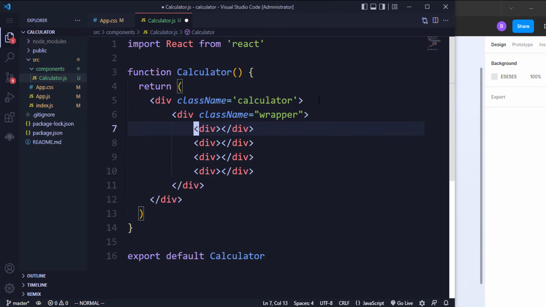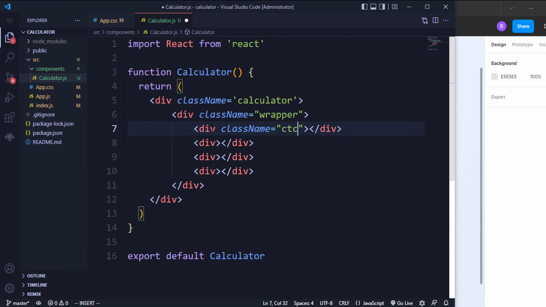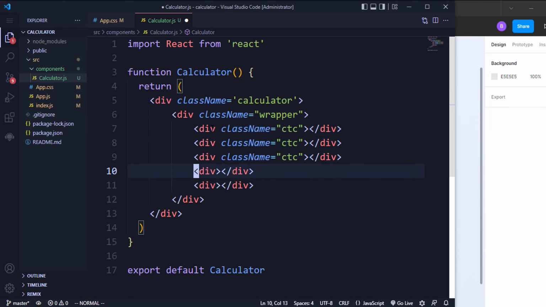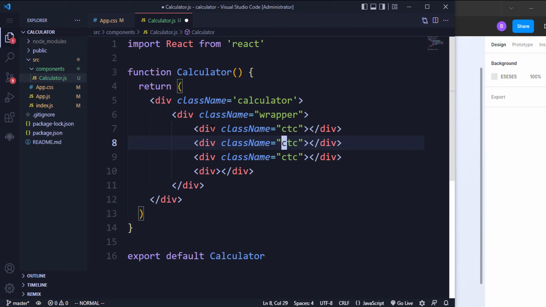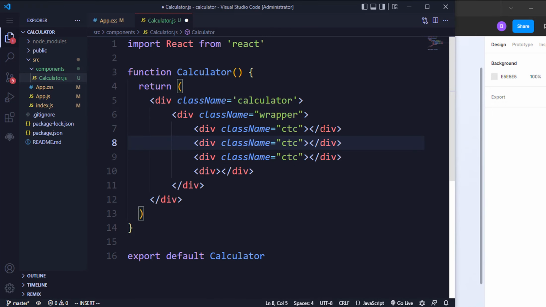So 3 of these are going to have a CTC class. So let me just put a class name. I'm going to add the CTC class here. So I'm just going to copy that and duplicate it into 2. That's just making something a little bit faster. So back in the design right here, the first one contains the group of buttons. I'm going to call this a C type.